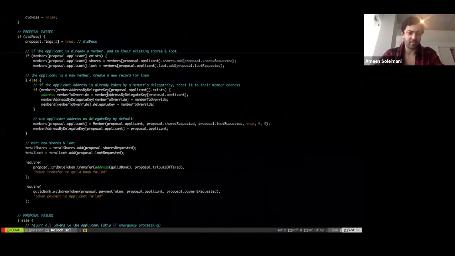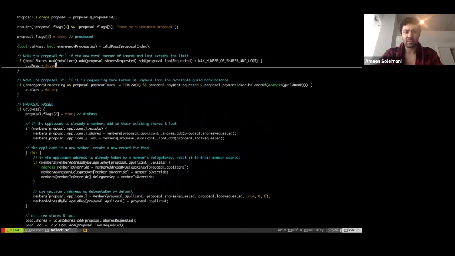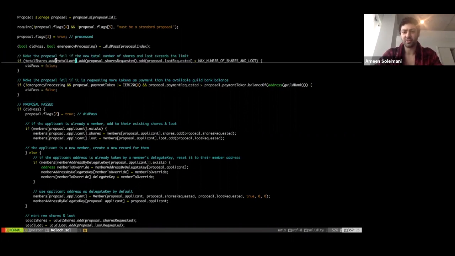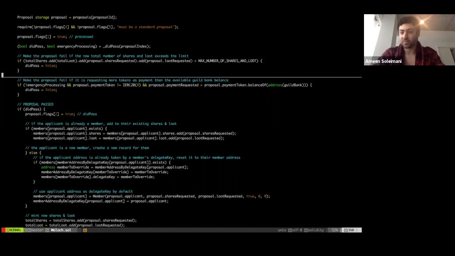Now we're back here. It does a couple other checks. This is just the hard-coded overflow protection check. So it says, if the total shares and total loot and total shares requested and total loot requested are greater than the maximum number, then just fail. Don't issue more shares and loot above the maximum. I guess this is why I don't need it in the submit, because it's here.